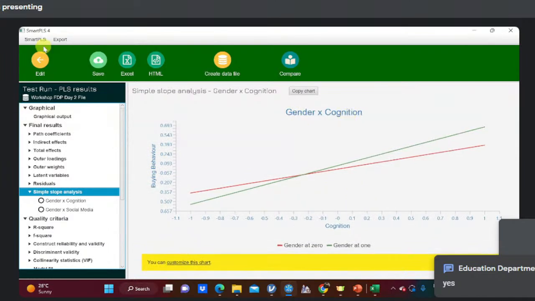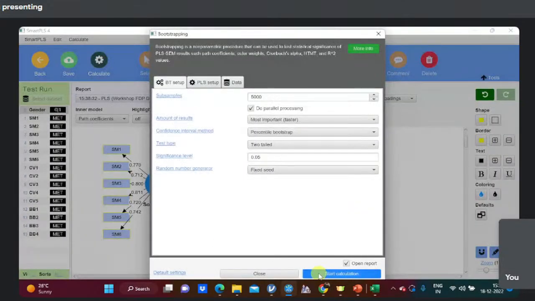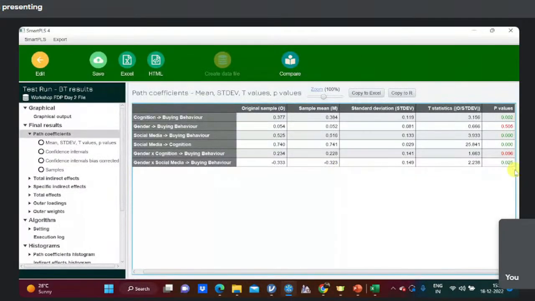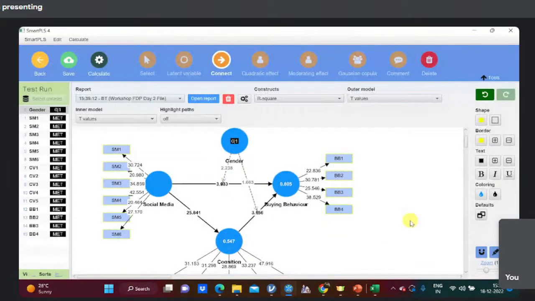So what I will do, I will move back. I will go to calculate. I will hit bootstrapping, and we were talking in terms of what? Cognition and gender. And in this case, you will find the p value, because you will ask me to prove it statistically, so therefore I am moving back to path coefficient. I am hitting path coefficient, and if I go here, you will find that the gender value is now 0.02, gone down, right? So the impact is there. It has significantly impacted. The moderation effect is there between gender and this. So you can add in the moderators.